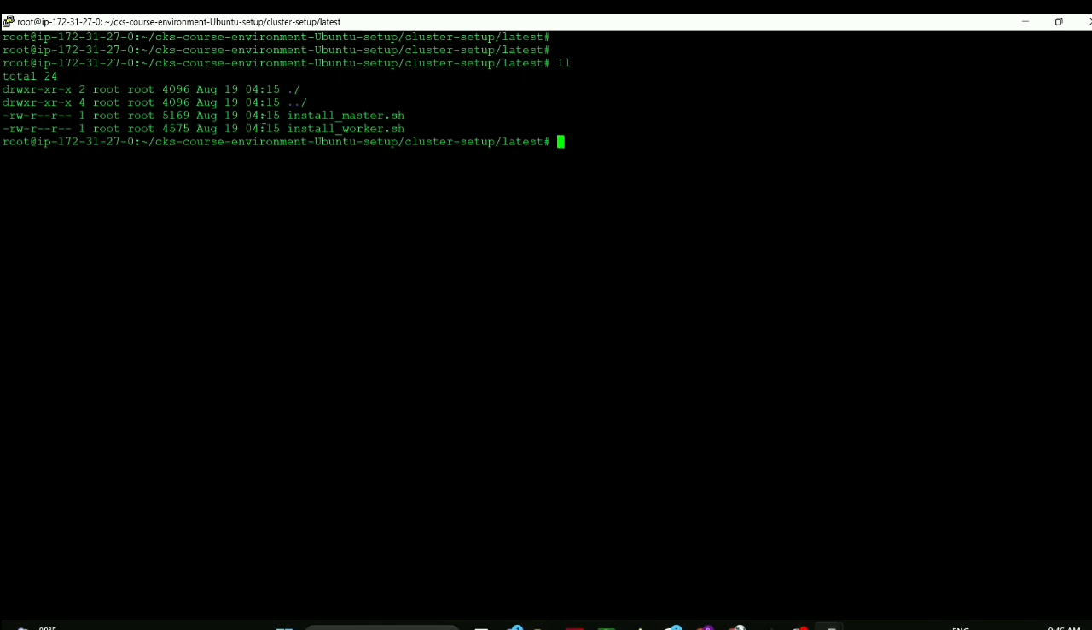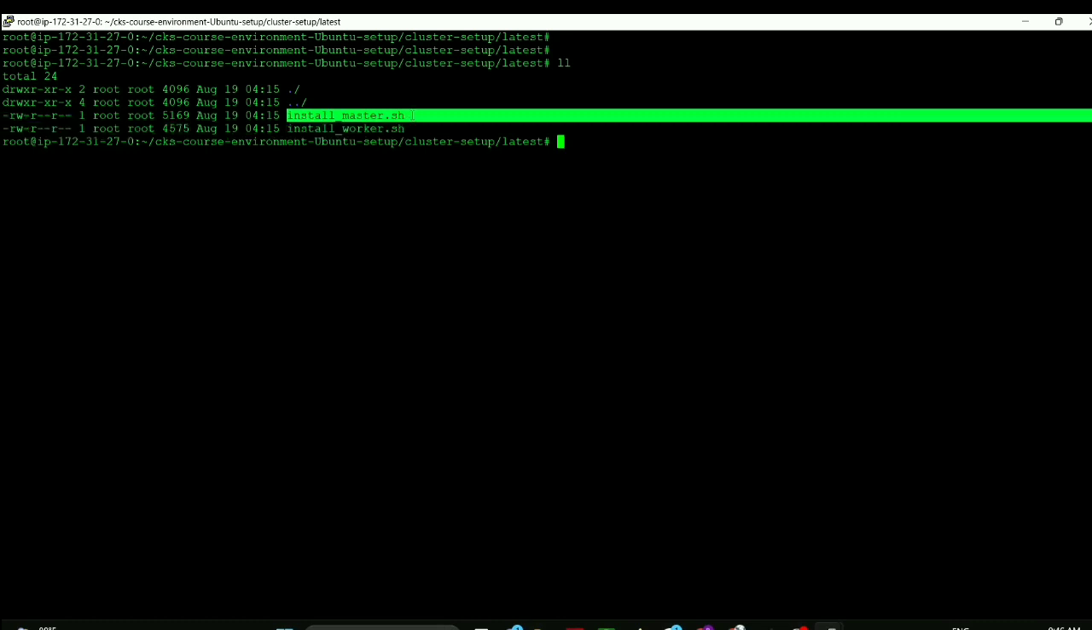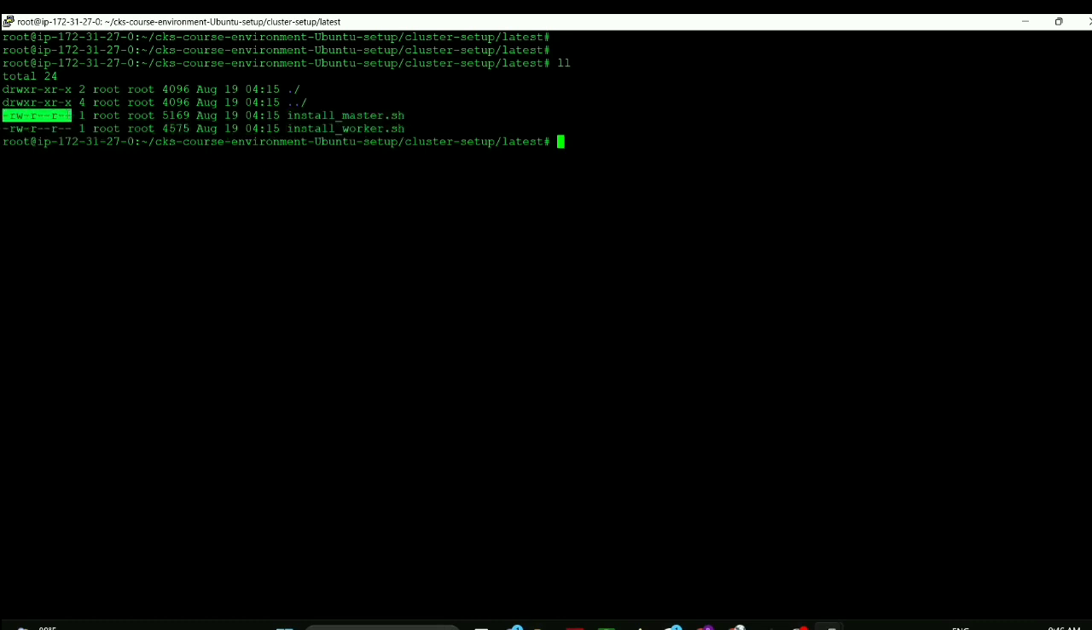Okay, in the latest version, I have two files: install master.sh and worker.sh. This is our master node, so we are going to install this. We are going to run the shell script in this master node. We don't have any permission to run this file.